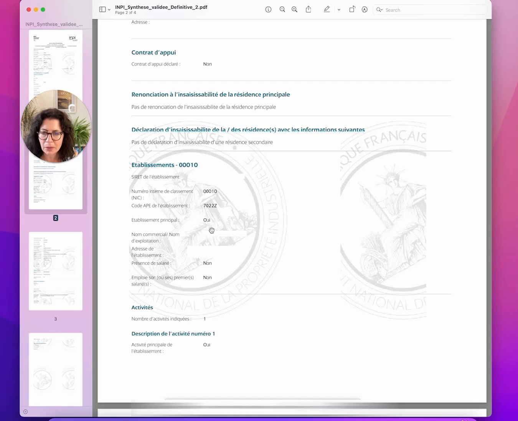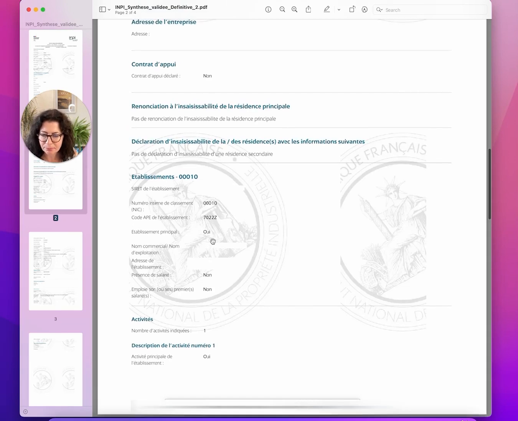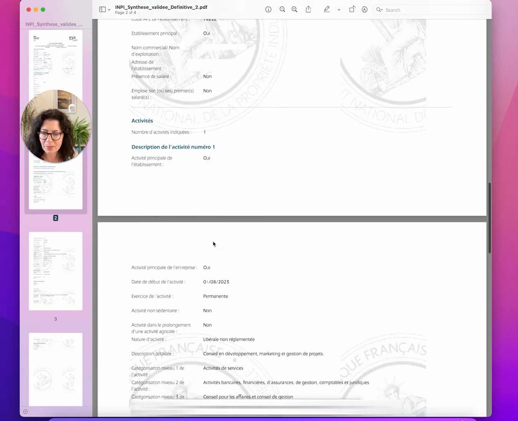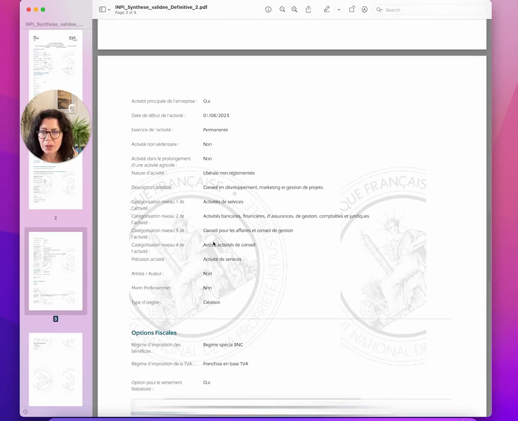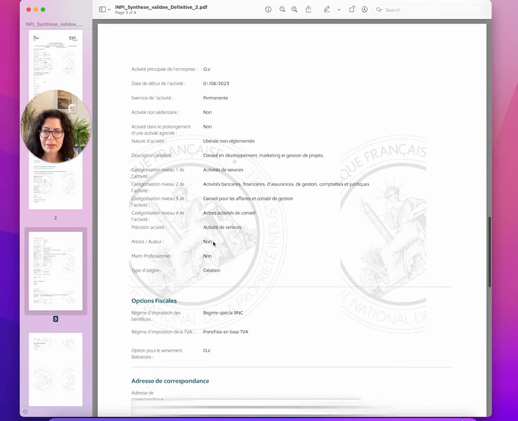The APE code, whether it's the main activity. For now, we can skip these bits. Bit more information about, is this the main activity of the business?